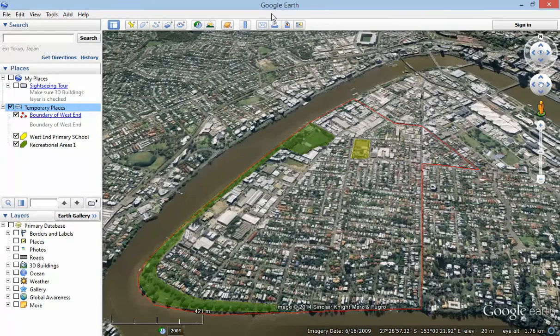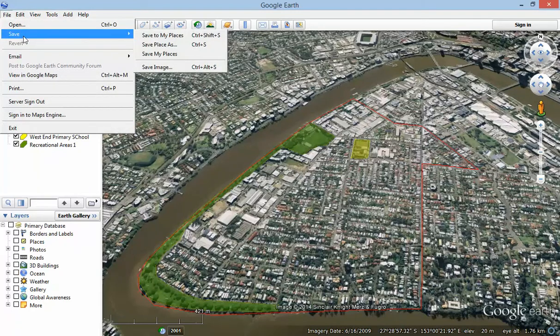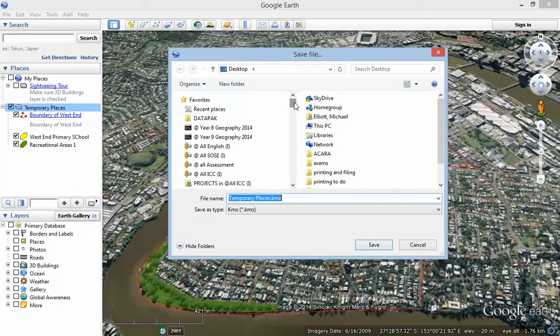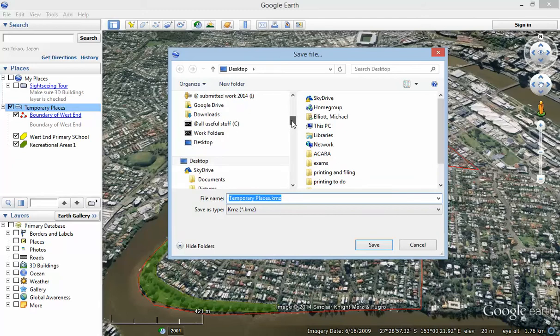The shortcut for that is Control S, if you want to do the shortcut. So we just click Save Place As, and it will come up with a dialog box like that. You need to go to some area of your computer that you're not going to forget, so you remember where it is. I'm just going to do it on the desktop because I'm very naughty. We shouldn't be saving things onto our desktop, but just for convenience sake I'll save it there.